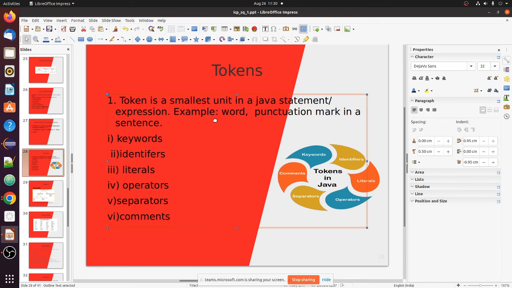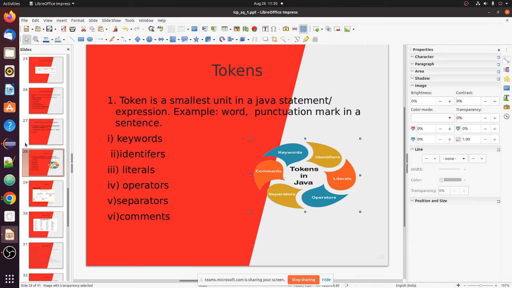What is the smallest unit of an expression? You can think of it like our English language. For example, "I ride a bicycle." Each word in this sentence represents a token, very similar to a token in a statement. There are a few types of tokens: keywords, identifiers, literals, operators, separators, and comments.